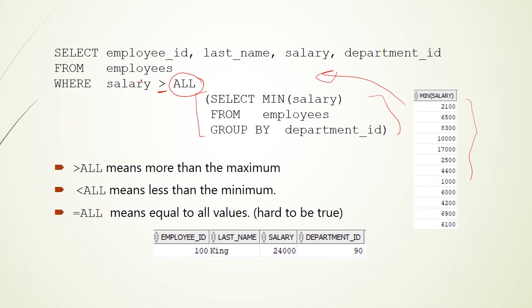If the employee's salary is greater than all values returned by the subquery, the record will be returned. The salary of the employee must be greater than this value, and greater than this value, and greater than this value, meaning greater than all values.